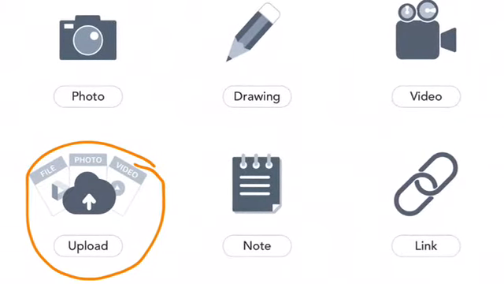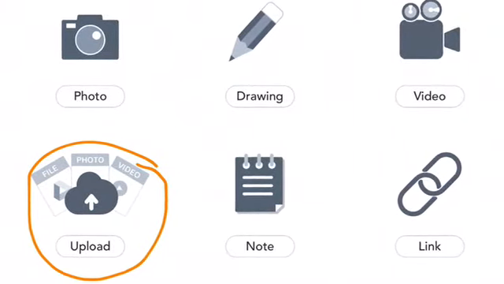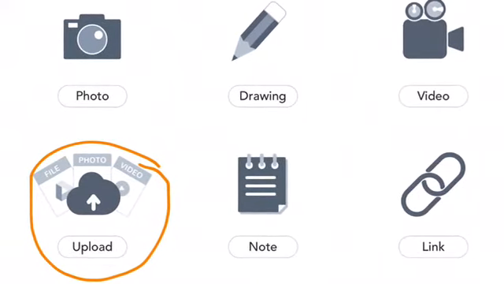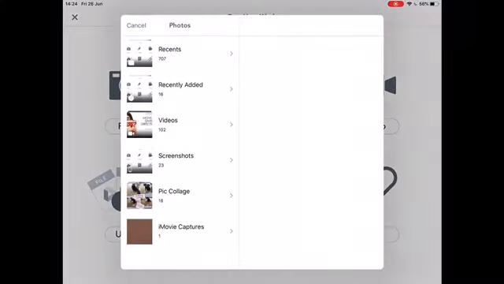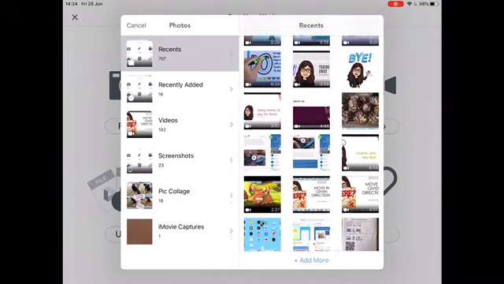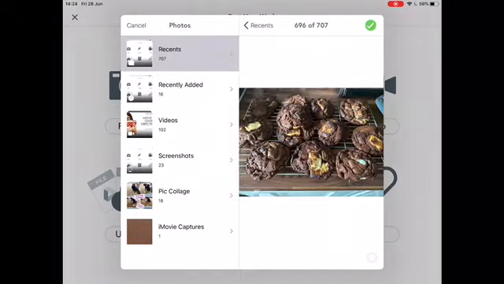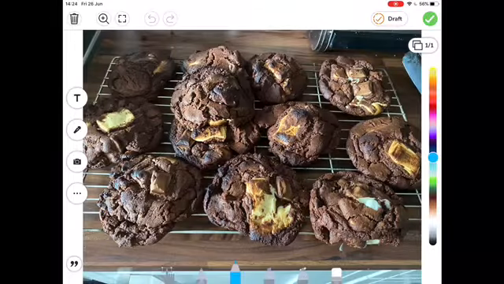I want to upload a picture that I took earlier on today, so I'm going to press this button here. I then find the photo on my camera roll, and then I can upload it. Now you're not quite finished yet.